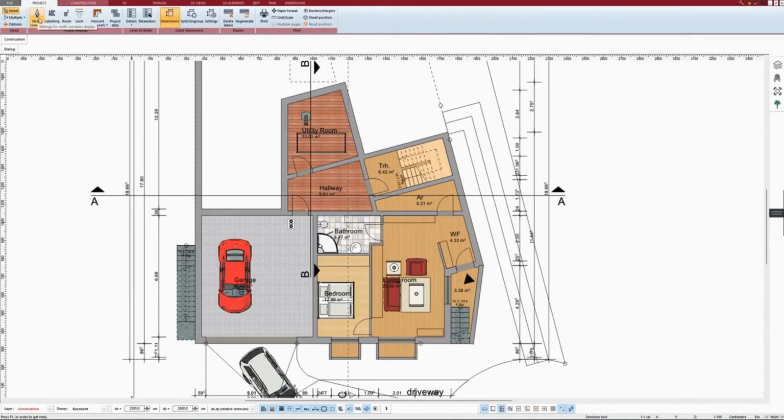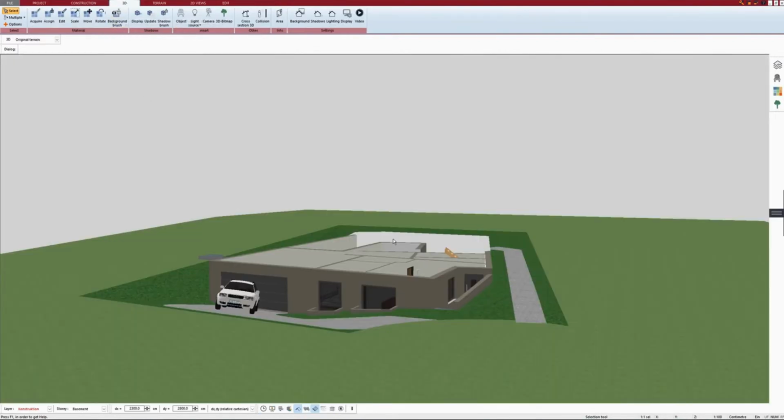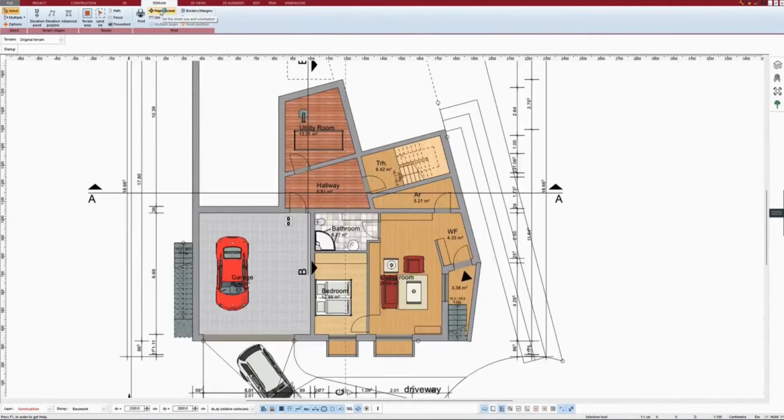Under Project, we can make settings for the entire project and toggle various options on and off. What I have just demonstrated was the 3D mode. Now I've hidden floors, so you can only see parts of the house. Under Terrain, you can see the terrain mode. And here you can change and adjust terrain points and create elevation points.